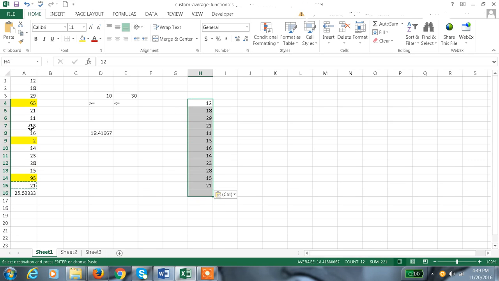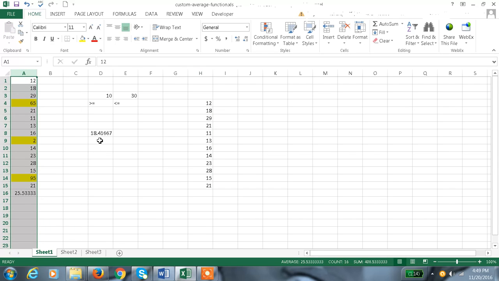So from this list itself we can take the custom average as per our requirement. Whatever is greater than or equal to 10 and less than or equal to 30, those numbers it will calculate, and the remaining numbers it will delete. So this is what the custom average function does.